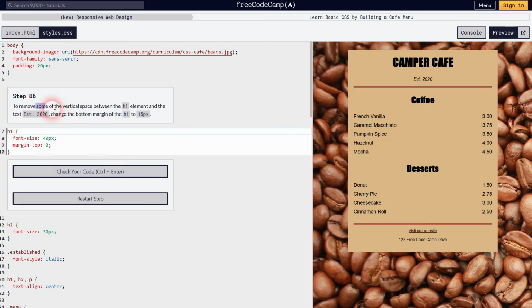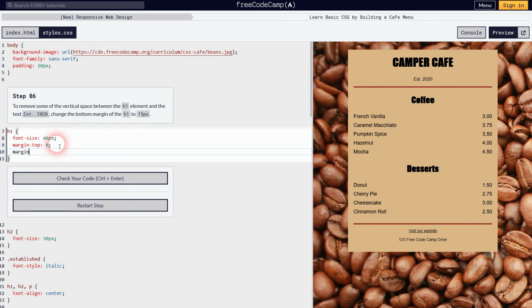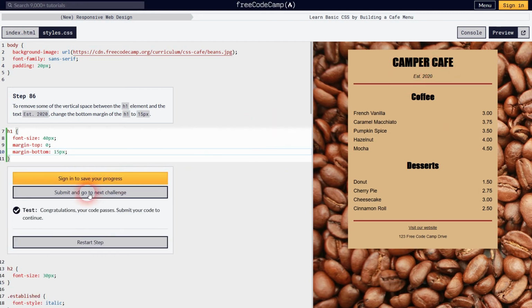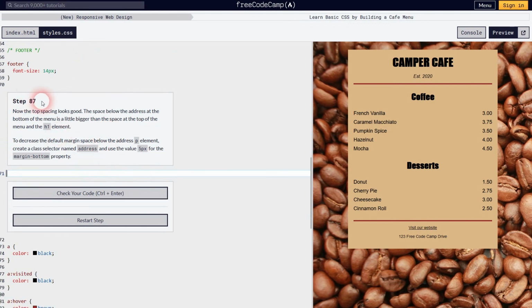Step 86. We also change the margin at the bottom. So this is the spacing between our H1 and the address right here. Step 87. We're going to add a new class. We're going to call it address. And we're going to change its margin bottom.